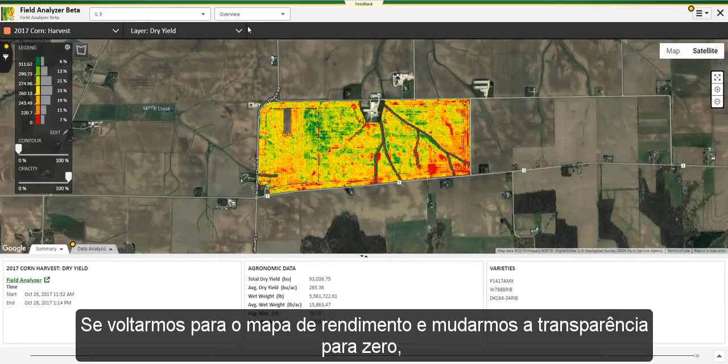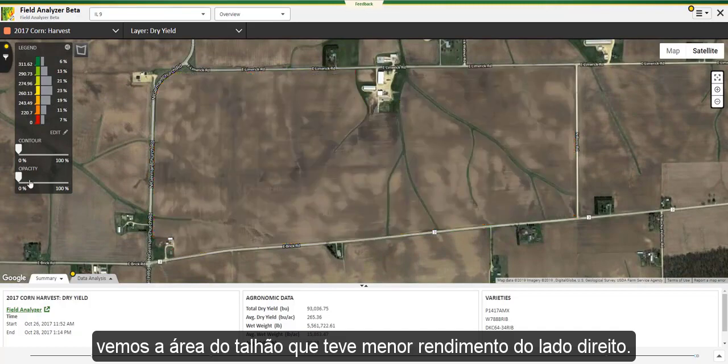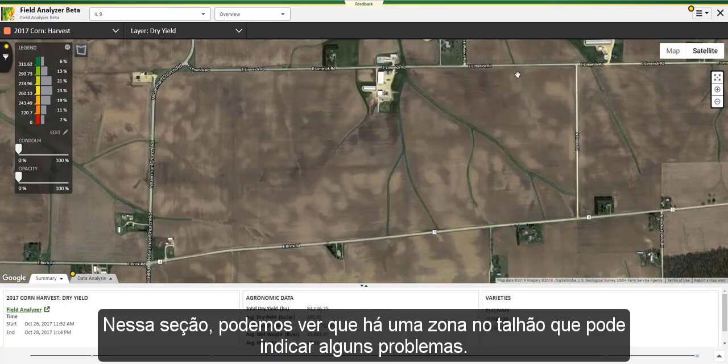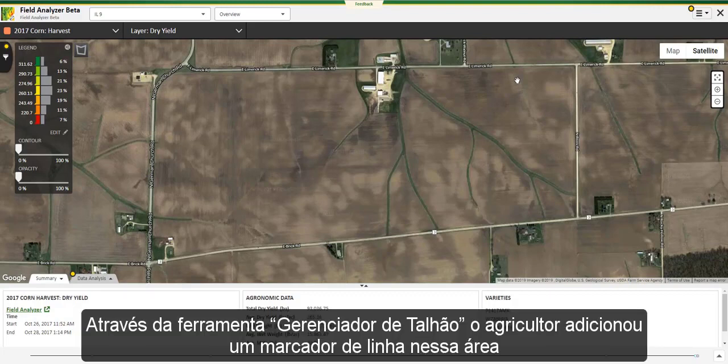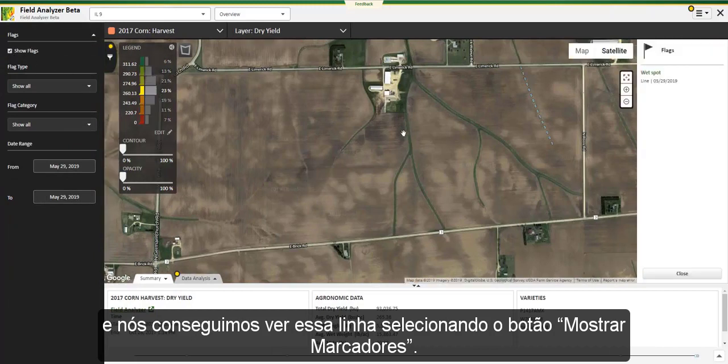If we go back to our yield map and move the opacity to 0, we will then look at the area of the field with the yield drop on the right. In this section, we can see that there is a zone in the field that may indicate some issues. The farmer has flagged this in Land Manager, and we can view that line flag by selecting the Show Flags button here.